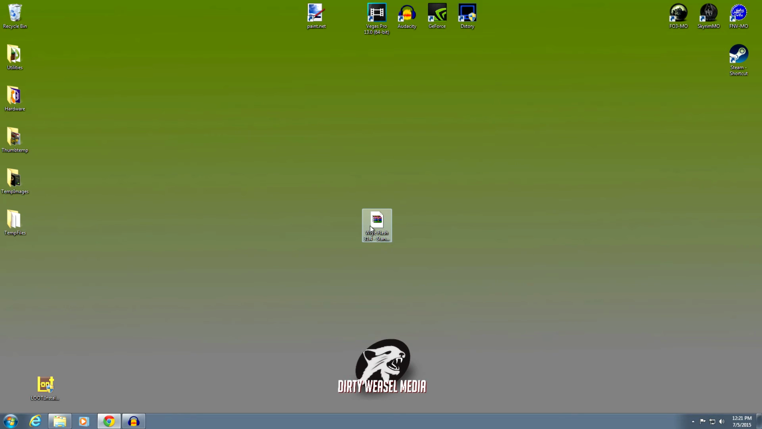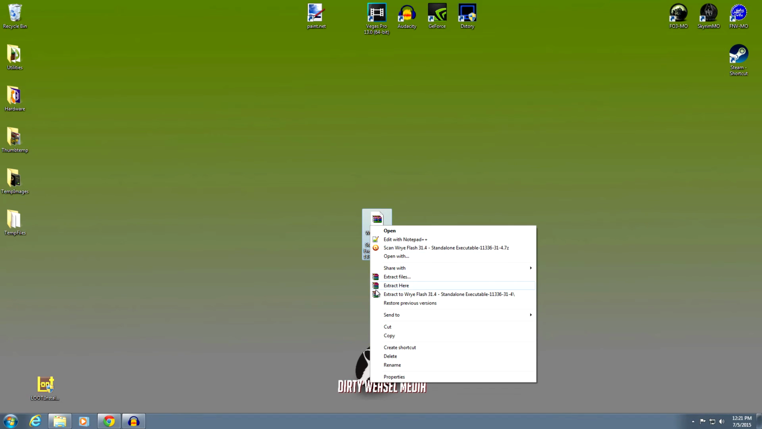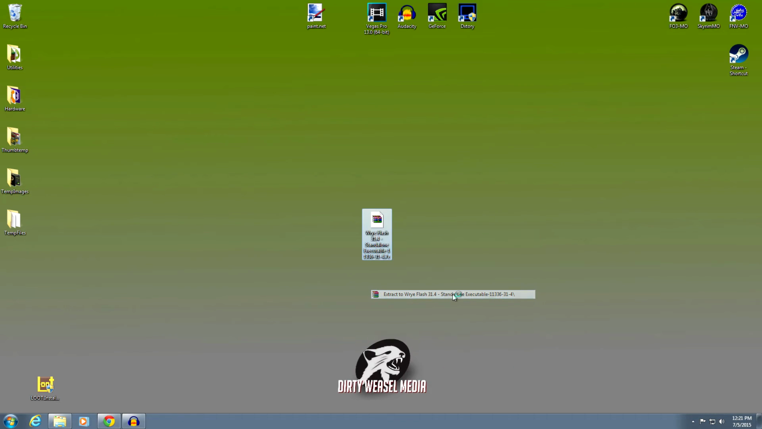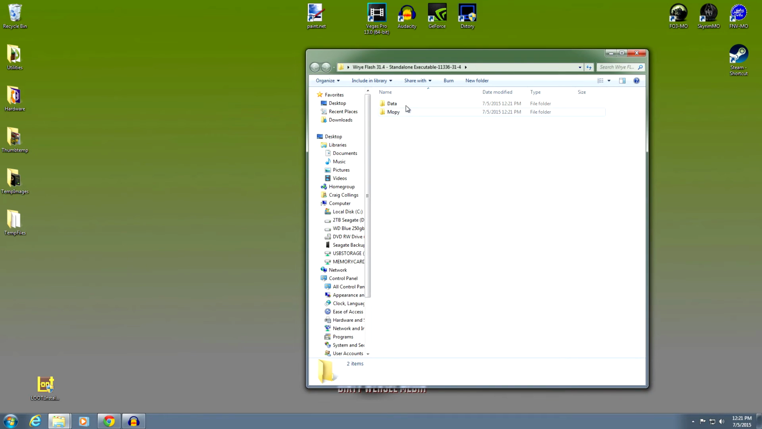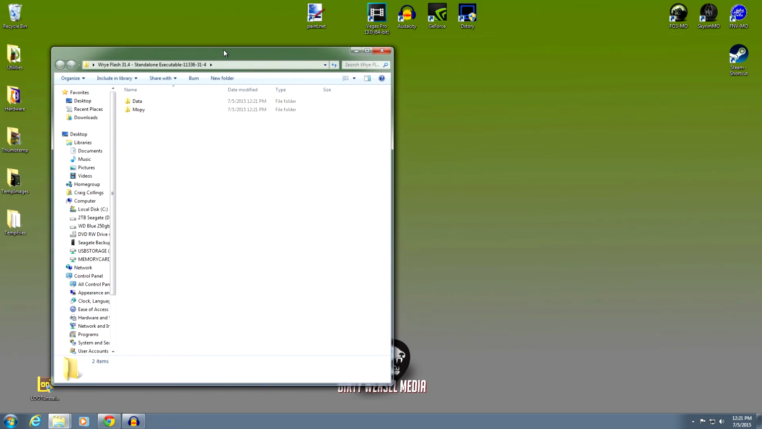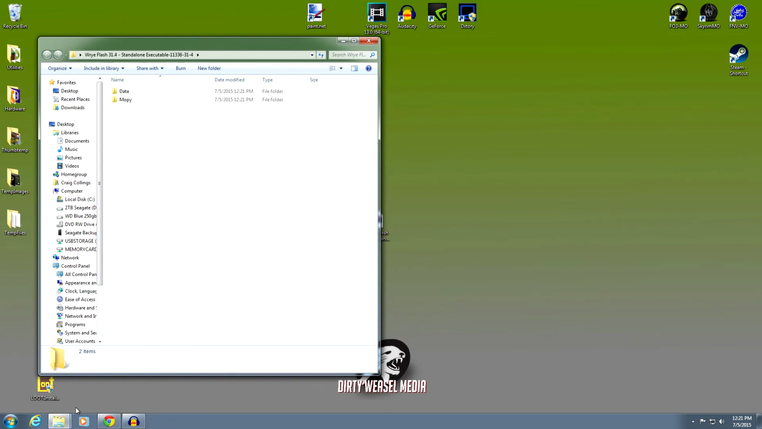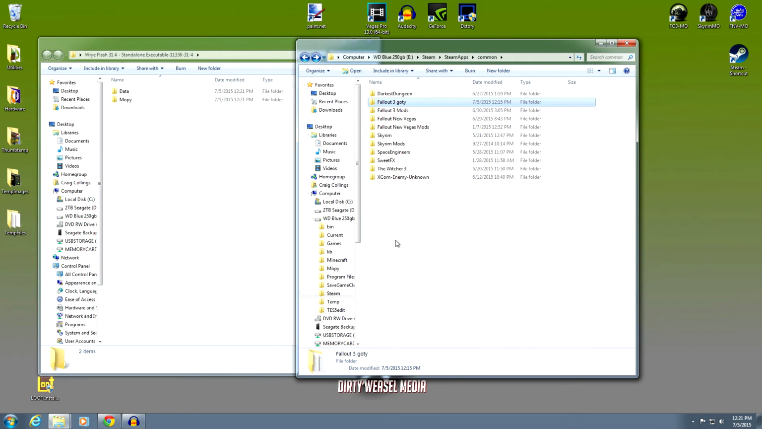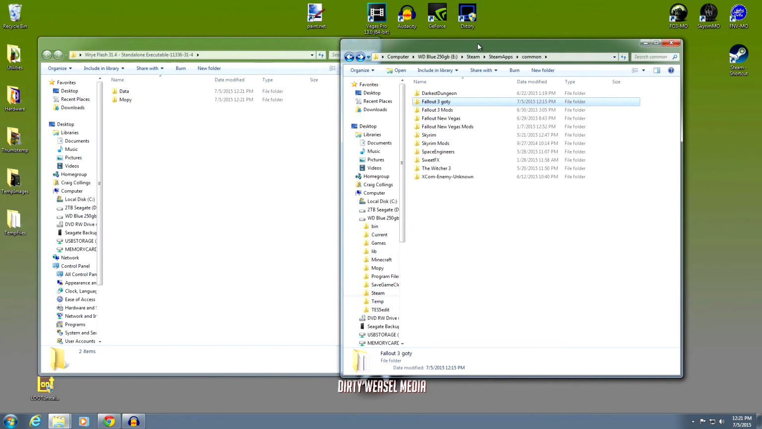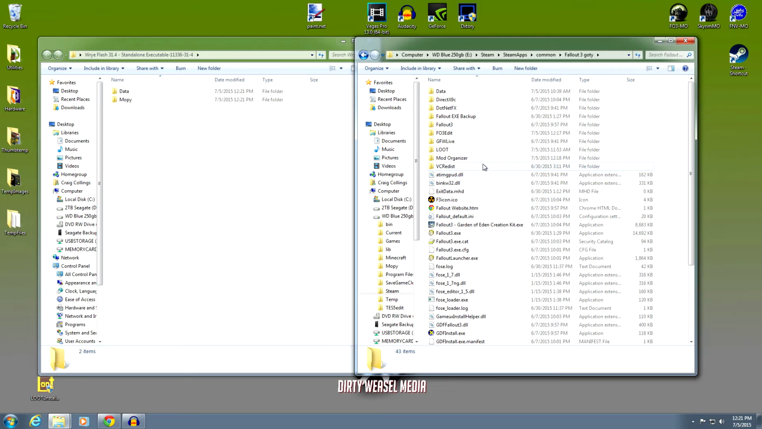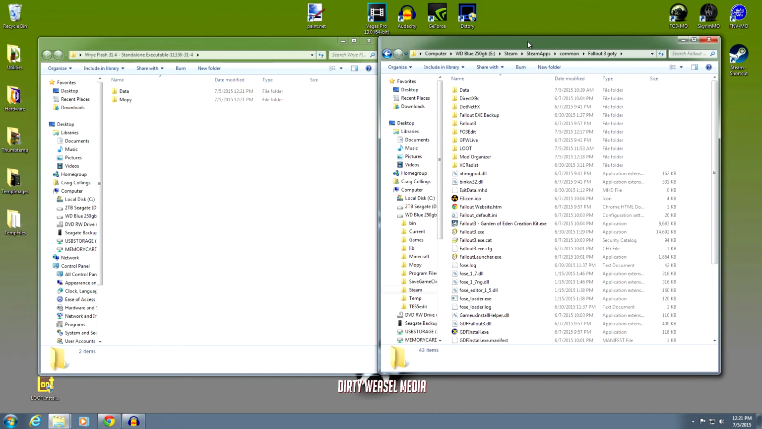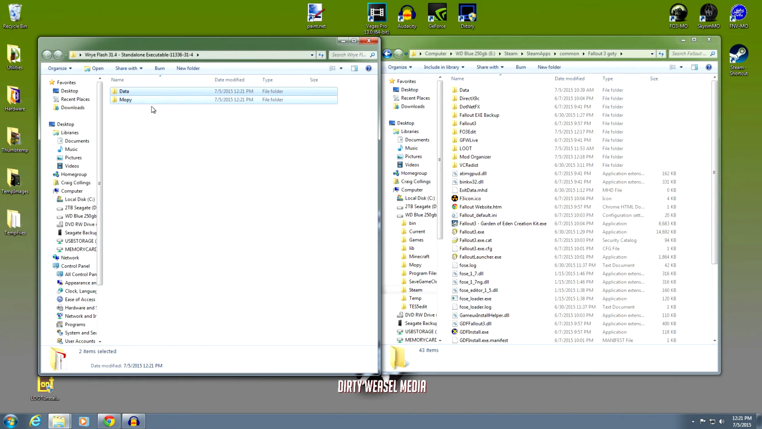So go ahead and right-click, and we're going to do the same thing, extract to Wrye Flash 341 executable. Now on my desktop. And once again, you have two files in here. So, same thing as before. Go to your common file, Fallout 3 Game of the Year. Open that up. This is where we put LOOT. This is where we put FO3Edit. You can see it's got the executable in here. I want you to copy both of these, drag them, and drop them in.